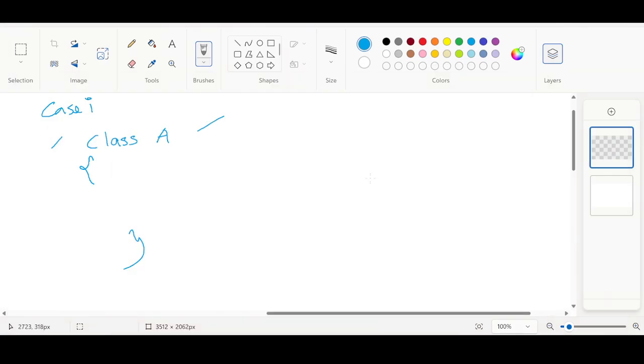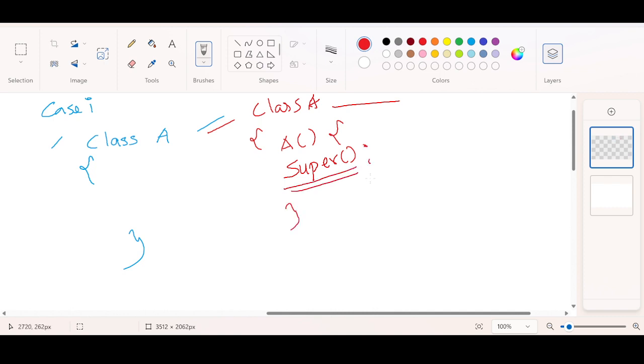When the compiler comes into the picture, the compiler will only consider the super keyword. Compiler will only place the super keyword. Forget about the default class or extends object. Constructor A will be placed by the compiler. The first instruction will always be the super keyword. The compiler will place only the super keyword; the this keyword will not be placed by the compiler at any cost.